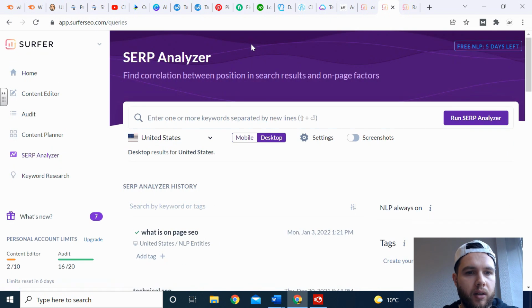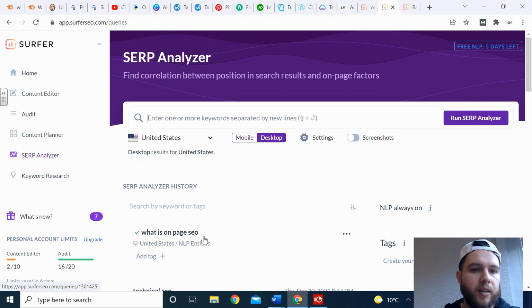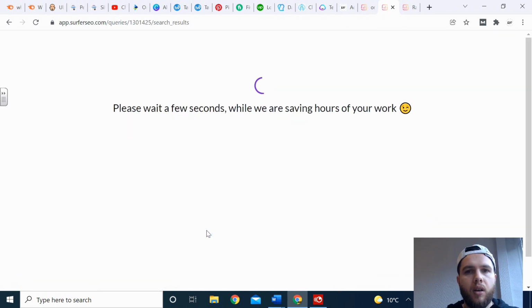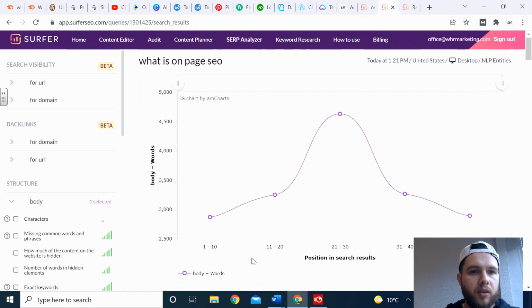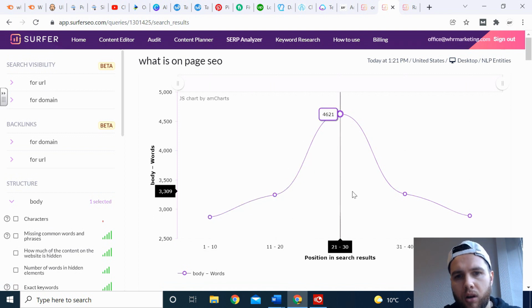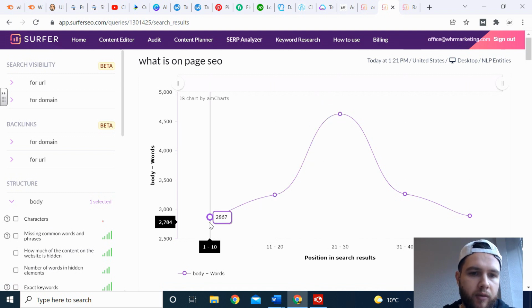Now I can go to the SERP Analysis and see what's happening with this keyword on Google. Again, you would type in whatever keyword you're looking for. I've done it already, so I'll just click here to speed up the process. What is on-page SEO? It's going to show you a graph like this. If you see the Google top 10 results, the average word count is around 2,867. As you can see, longer articles than that are actually ranking lower than this optimal level. So we want to aim for around 2,867 words if we were targeting that question.